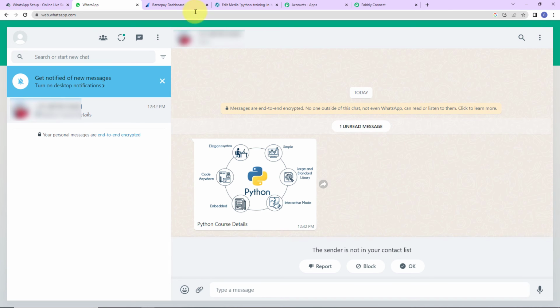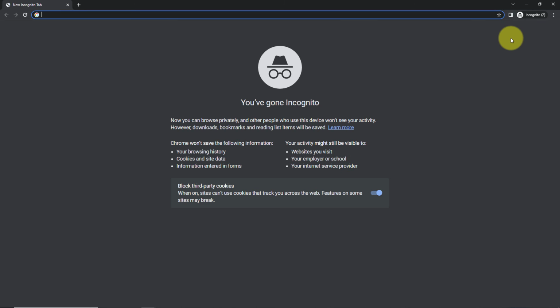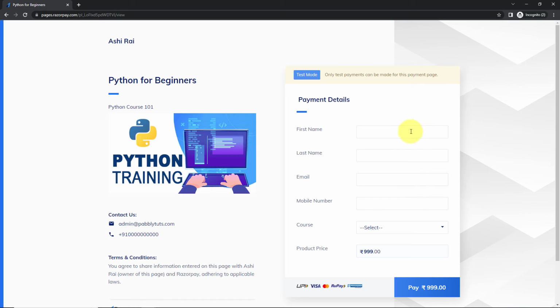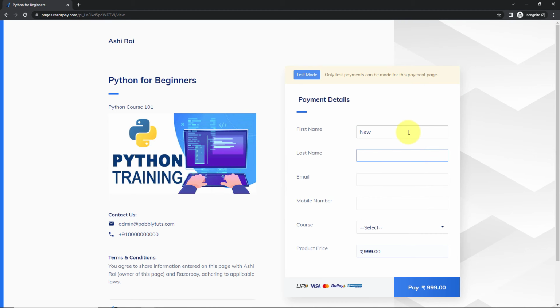but we also need to check the same in real time. So I'm going to take you back to Razorpay dashboard, and here I'm going to copy this once again, open this link in a new incognito window. Now here I'm going to make the payment details again. Let's say the first name is new, the last name is user1, then the email address is new user1@pabblytudes.com, and then we have the mobile number, which is 91.